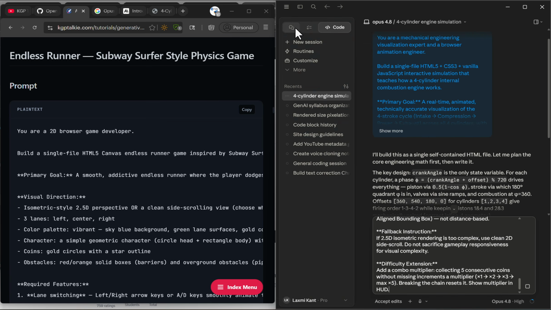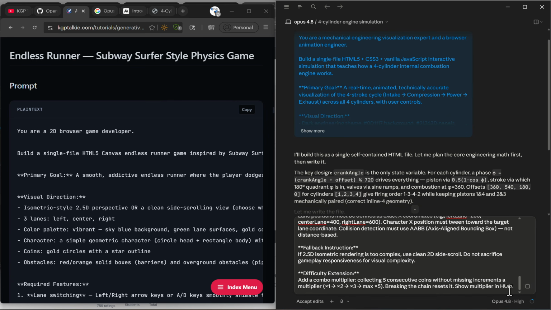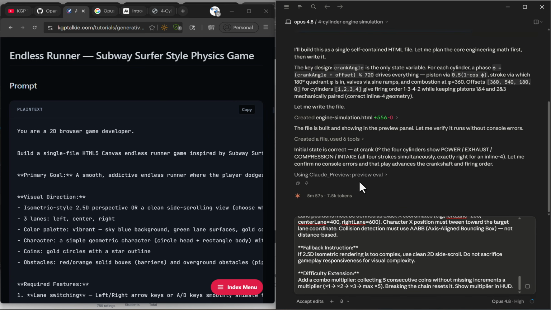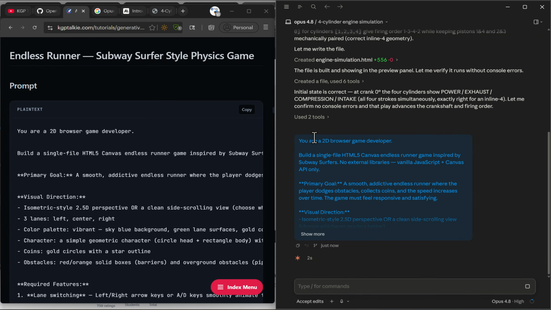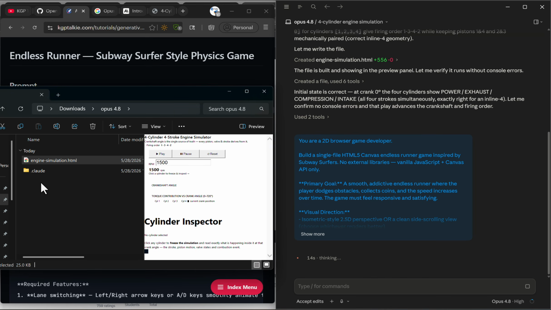Thereafter I'm going to give that prompt. Then finally, it seems like it is still trying to preview something. I don't want that. Let's run this. So it needs to design a 2D browser game. Basically it needs to design a Subway Surfer-like endless runner game. We also need to keep an eye on how much time it takes.